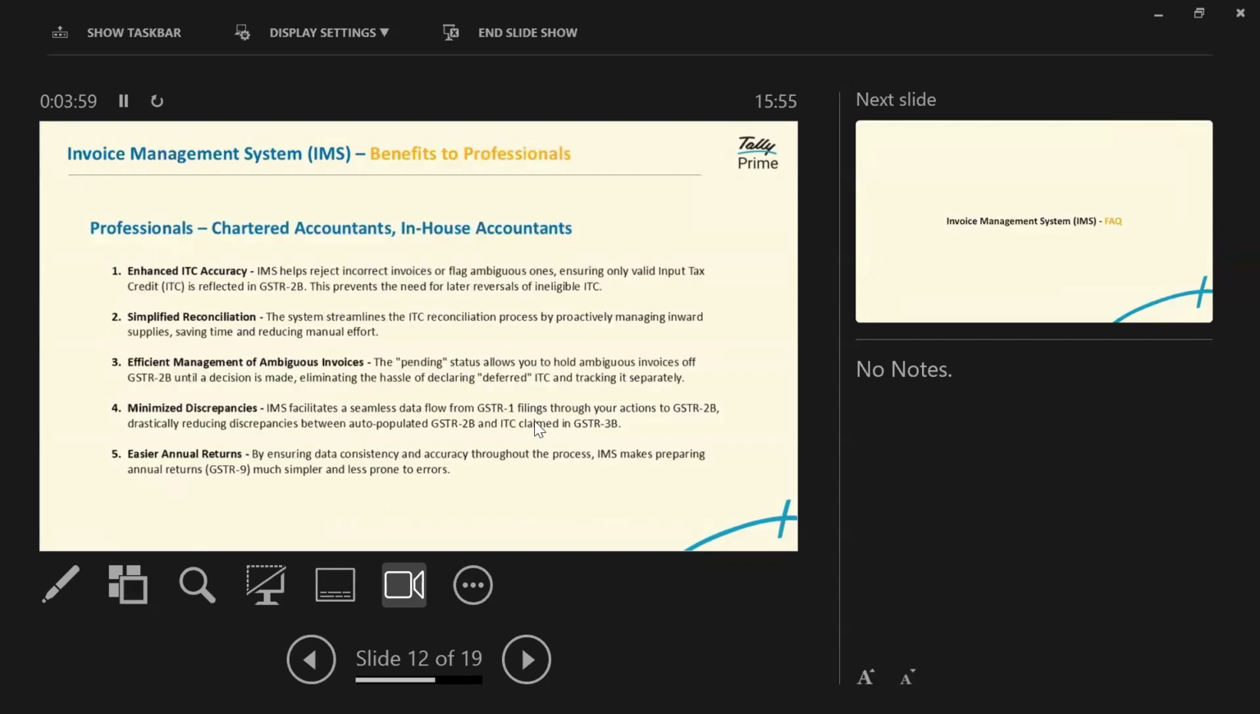And for professionals, chartered accountants, auditors, ITC accuracy will be enhanced and reconciliation simplified. Efficient management of invoices, right? And minimized discrepancies. The errors will be minimized and it will help you for the annual return, correct? So the annual return is easier because everything is now accurate in your data. Through IMS, filing your GSTR 9 will be much simpler now.